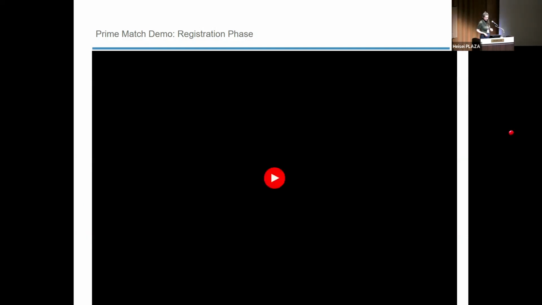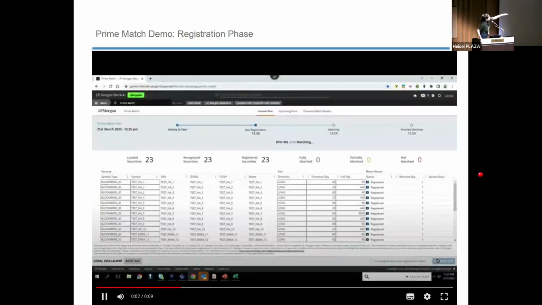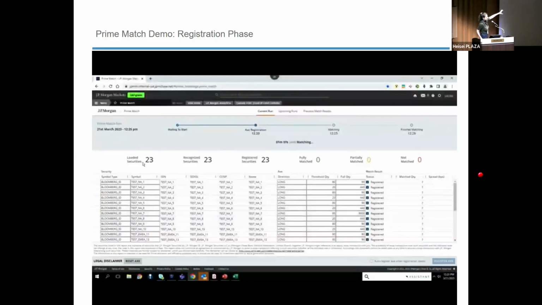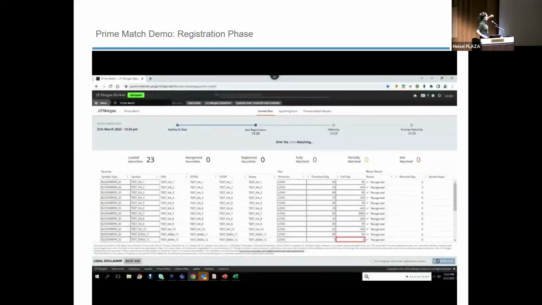In the next one, we're going to press this register button, and now everything is registered and sent to the bank server. On the top, you can see how many symbols there are and if they're recognized. Okay, so everything is registered.